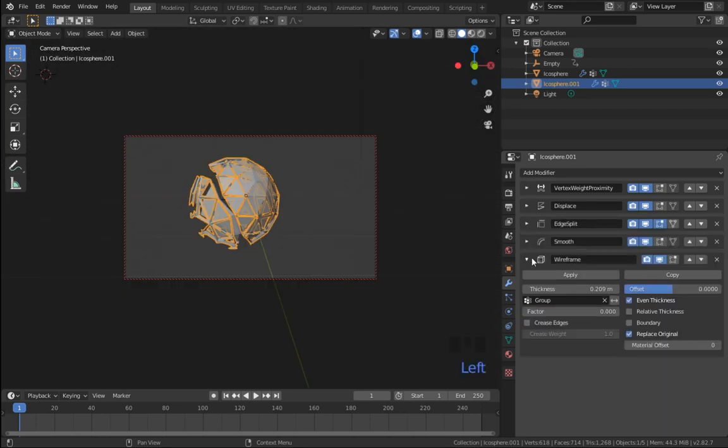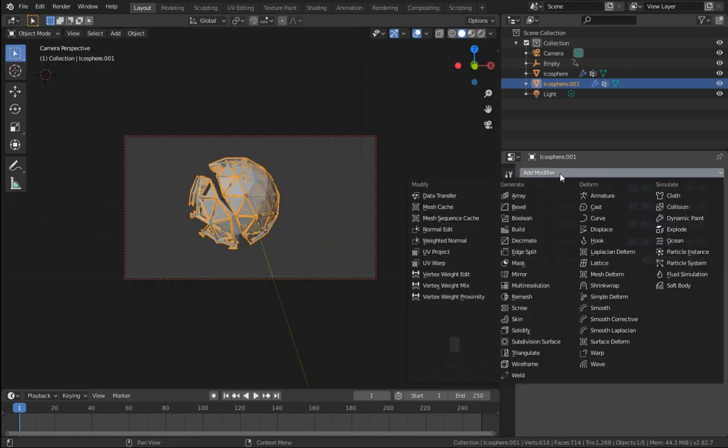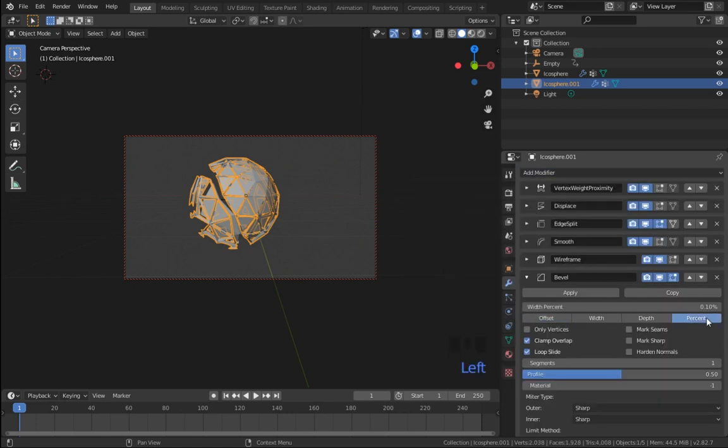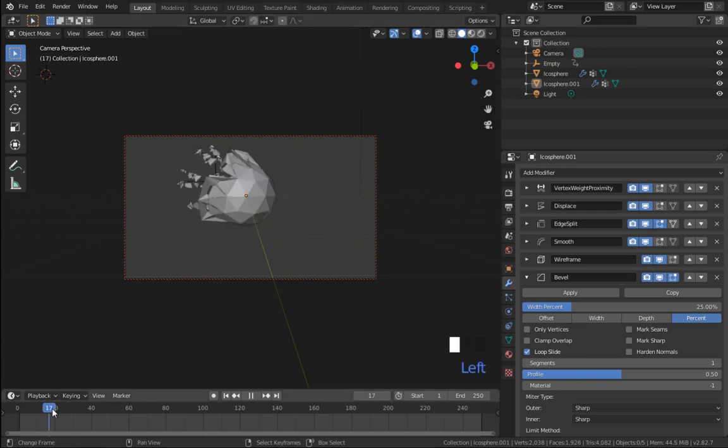So that's the wireframe. Maybe we want to smooth it down. I would add a bevel modifier with 25% smoothing and uncheck overlap. So now we get nice segments that don't resemble the same polygons we already know from the icosphere. Let's uncheck it and see. Here we have a part where we only see the icosphere, while on the other side we see the wireframe appearing.